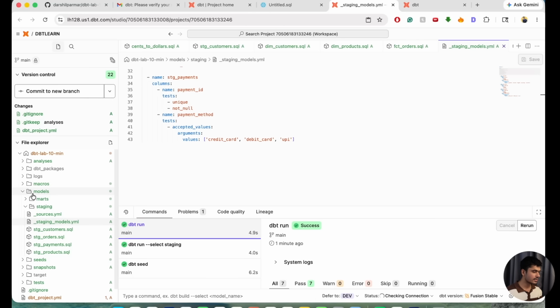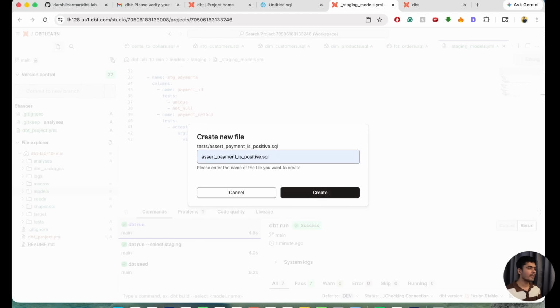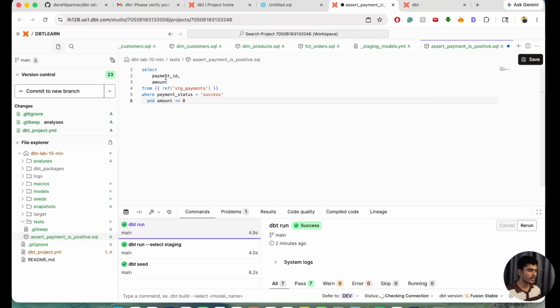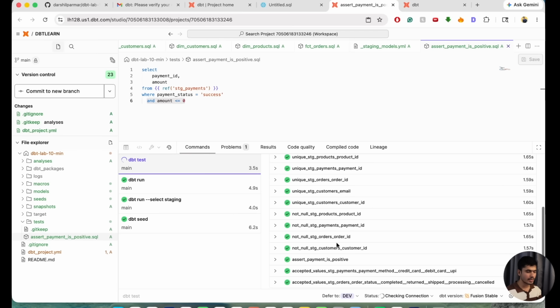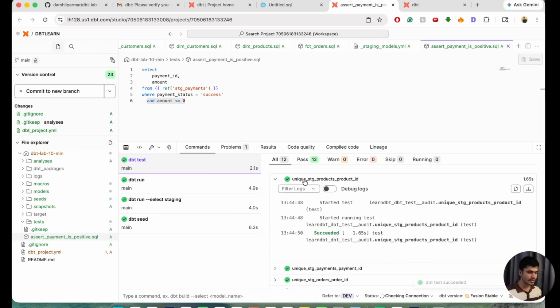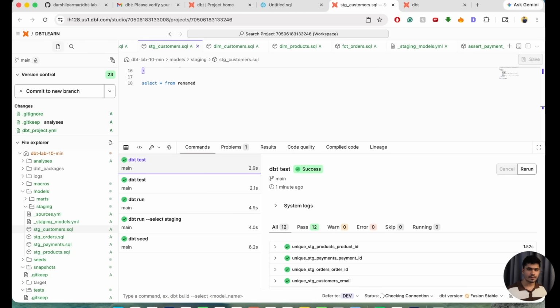And also you can write a test inside the test folder. You can create a new test such as assert payment is positive. So payment value should always be positive, and you just have to write a simple query. Select payment ID, amount from this where the payment status is successful and amount is less than or equal to 0. So if this happens, then it will throw you some kind of warning or error. So all you have to do is run dbt test, okay, and it will do the tests on all of your table data that you have created. And as you can see, all of the tests that we have written are passing. So it works fine. So we were able to understand the core of dbt, such as model testing.